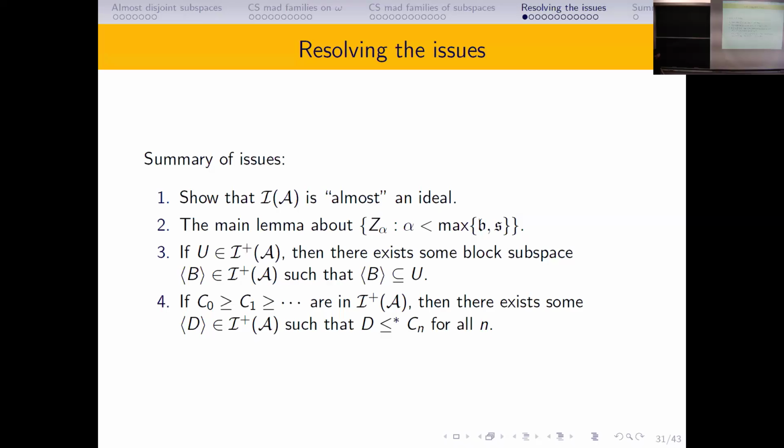Okay. So I promised. I don't use the word promise because I didn't really promise anything. So these are the issues that we talk about in the proof, which is, first thing, that I say that IA is almost an ideal. Well, whatever that means.